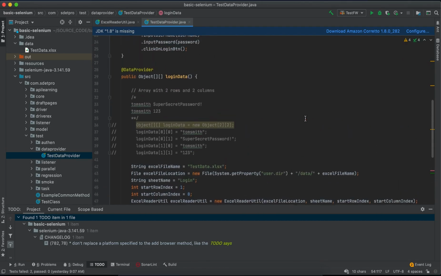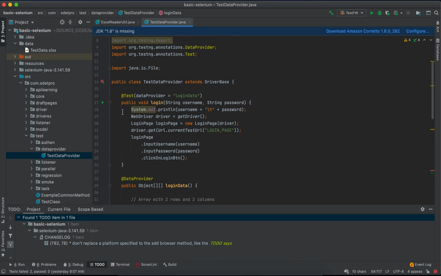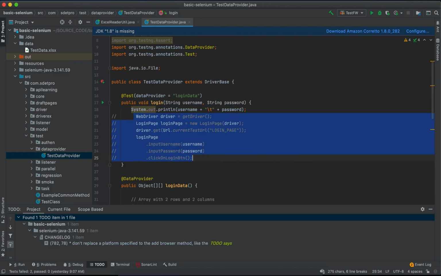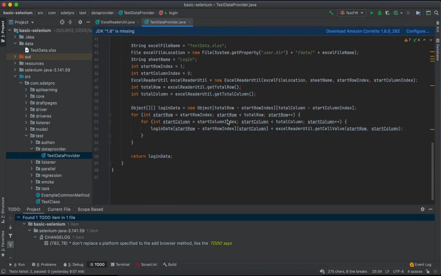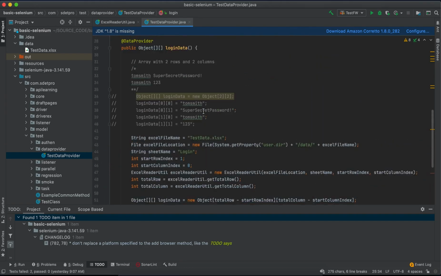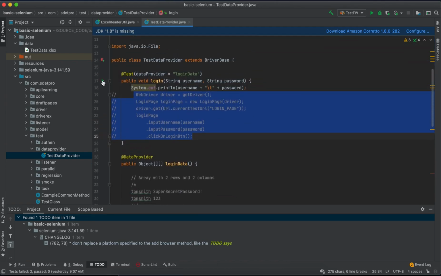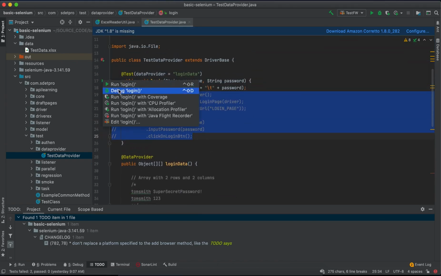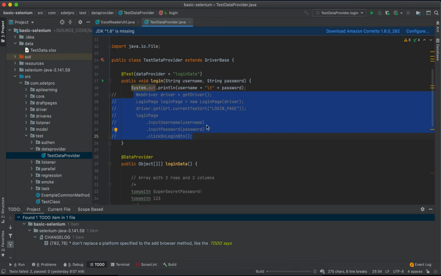So now before we run the real test script, I just want to do something. I will comment this out and debug this for you, and then you can see the data that we get out. Okay, so I put a breakpoint here. And then I will run this in debug mode. I want to debug the login here, and then we can see the data get out.